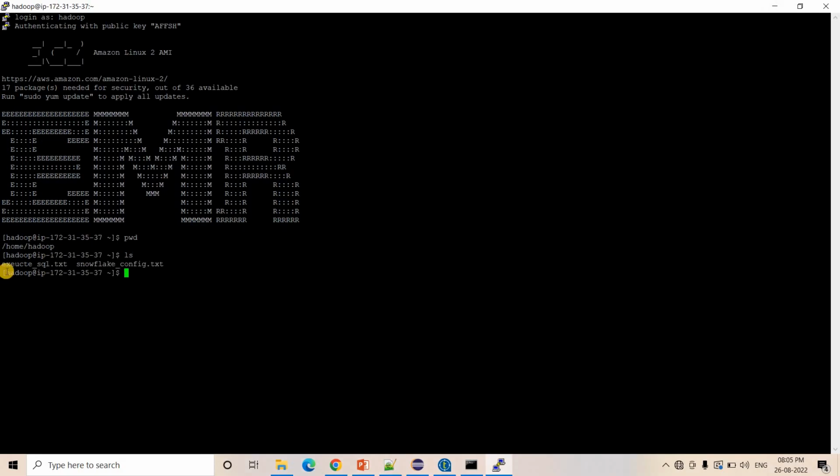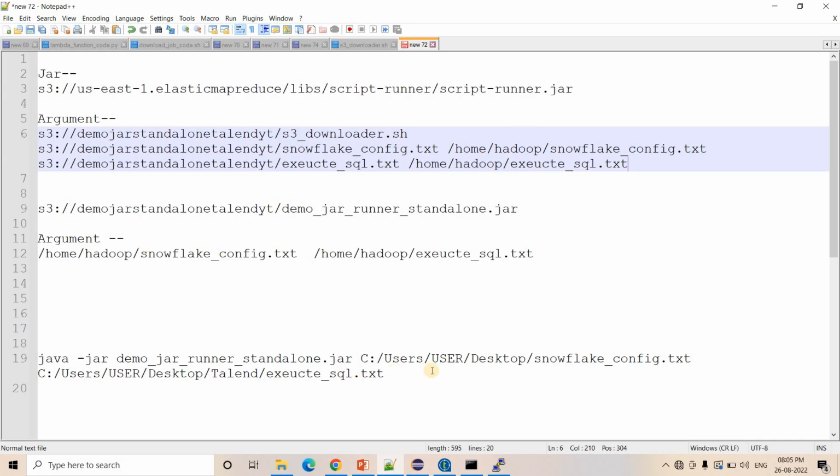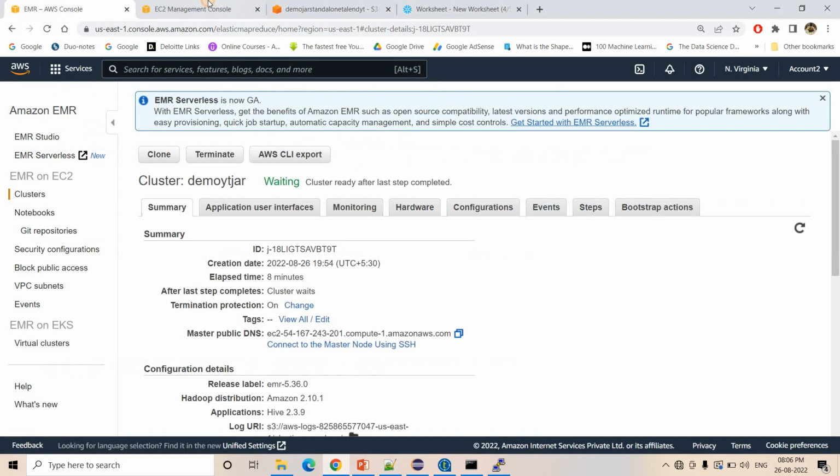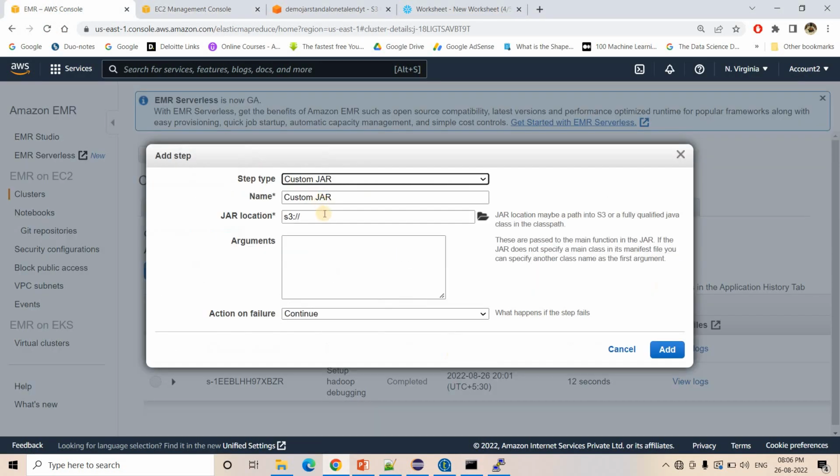So I will do ls, and here you can see the execute SQL text file and the Snowflake config text file are downloaded. Okay, so that's what we will be giving as arguments for this particular fat jar. Okay, that is basically this one. Right? So I will go to the EMR console, and then I will go to step function.